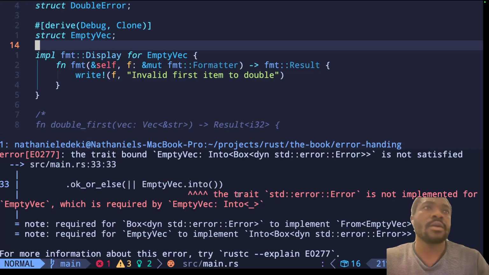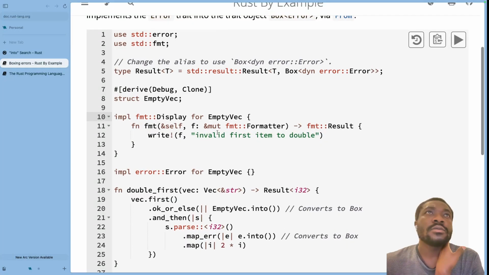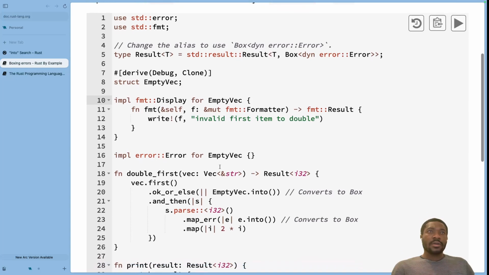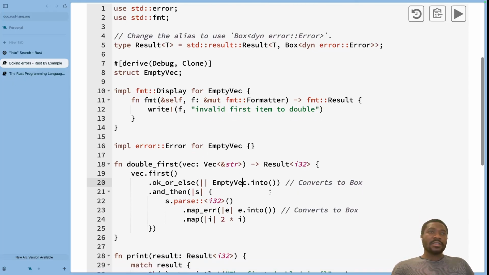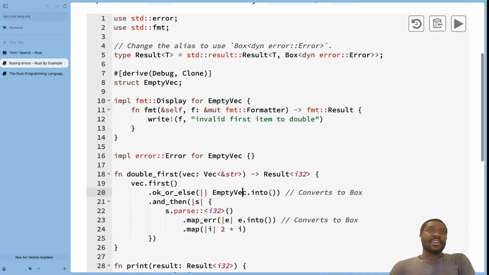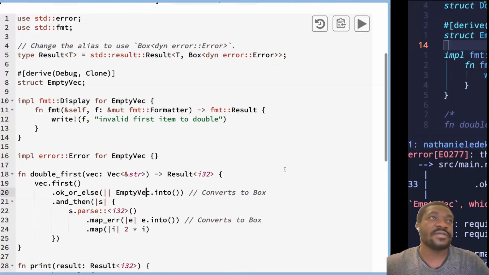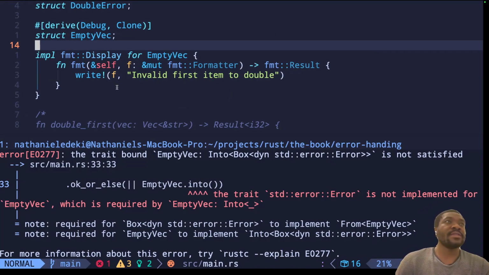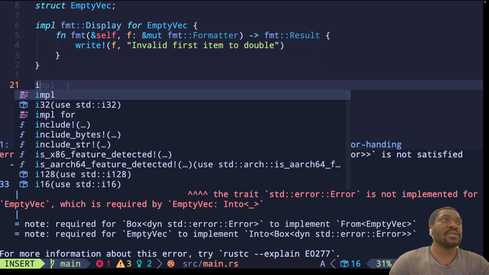Where the trait error is not implemented. If I look here, what did they do differently? Empty vec into, you have Ok or else, and they say this converts it. What is, oh shit. Yep. I see it. It's very clear. If the trait bound is not implemented, it's because it did not implement it. So you didn't implement the trait bound. So there's the error trait bound actually.